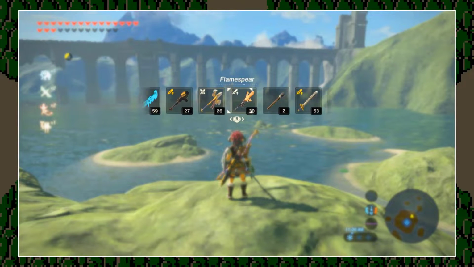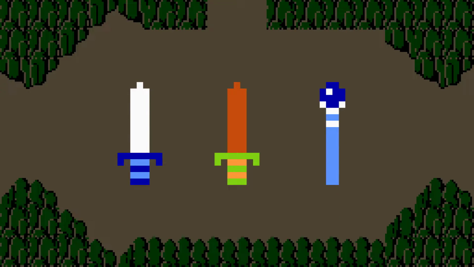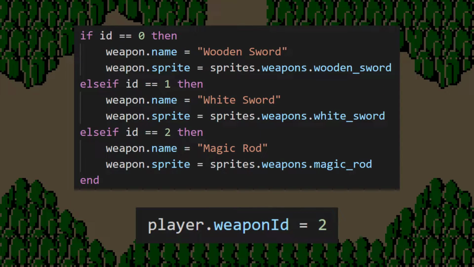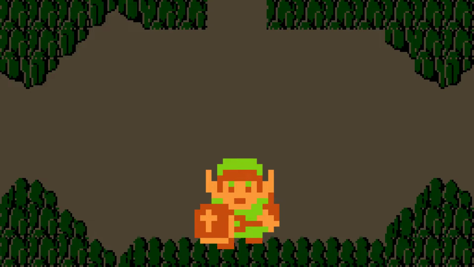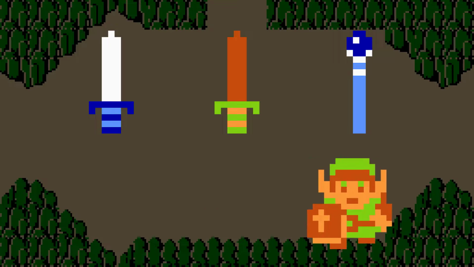Of course, in order to do this, we're going to need a few more weapons for our game. I've added a second sword, as well as the magic rod. They all currently operate the same as the sword from the previous video, but when the weapon is spawned, the game calculates the stats for that particular weapon type, and sets the appropriate sprite for the weapon. As a result, I can simply change Link's weapon ID to one of these IDs, and he will be using the corresponding weapon. Building onto this, we want Link to have an inventory to carry each of these different weapons, and we want to be able to switch between them during gameplay.